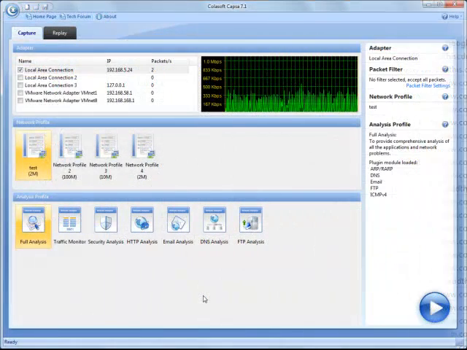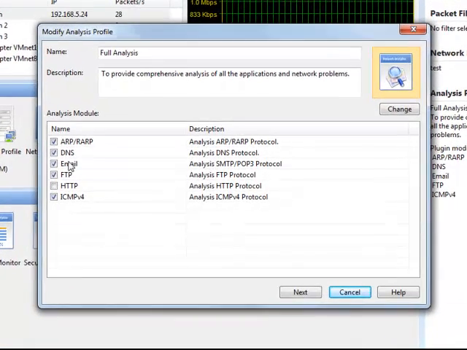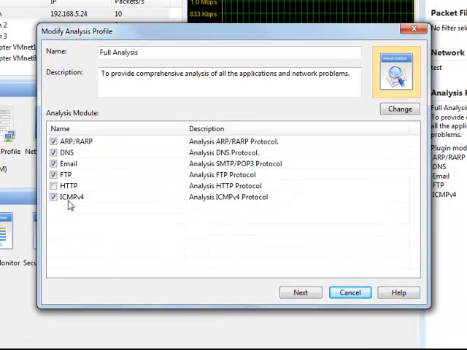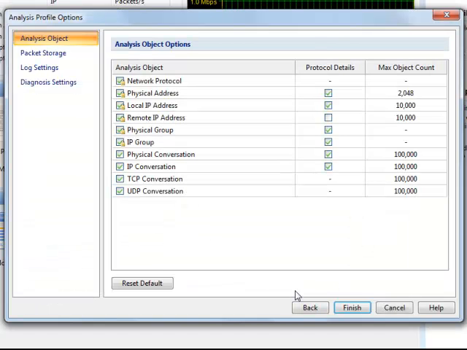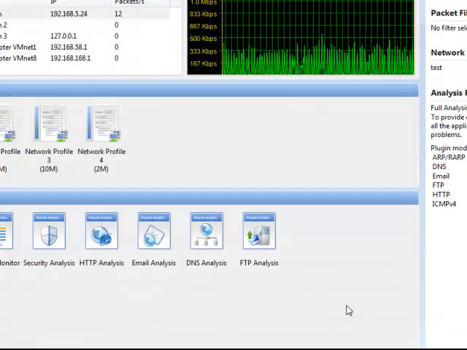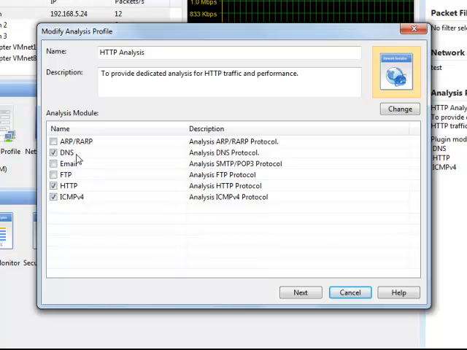On the start page, there are seven analysis profile icons. Let's double-click any of them. We can see there are six analysis modules in total. To get web log, we should enable the HTTP module. Then click Next. And click Finish. Or we can directly use the HTTP analysis profile, which is designed to analyze HTTP use.